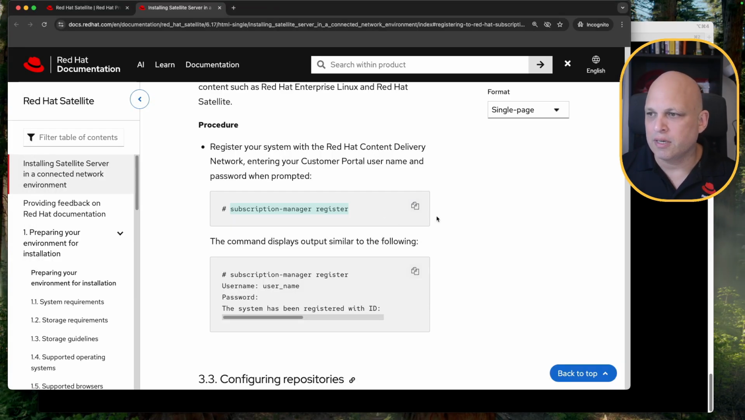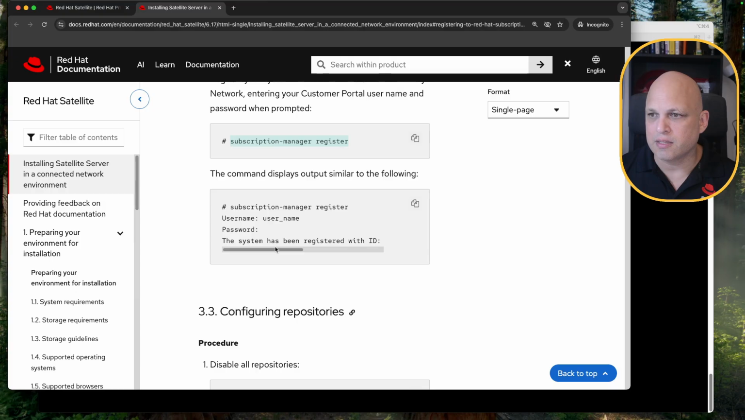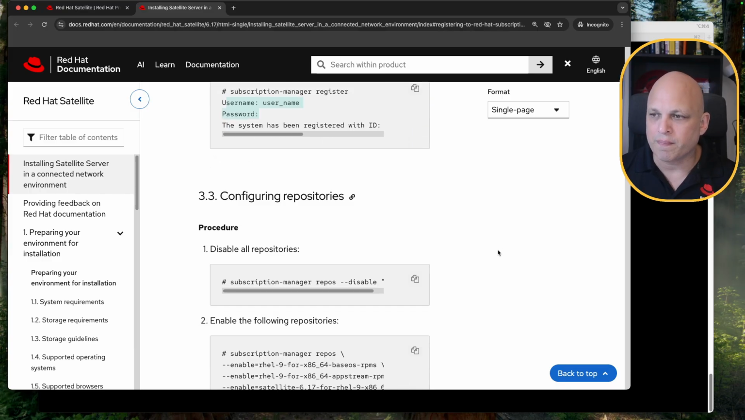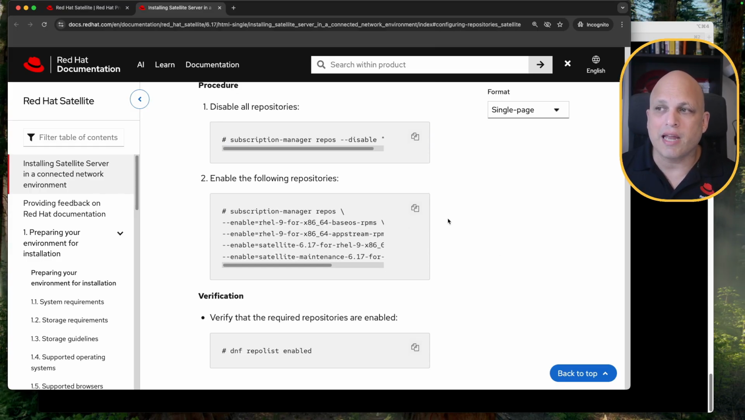If we return, we can see something like this. We'll be asking for your credentials, username and password, and we'll be presenting the ID of the machine. After that, we need to enable the repositories. But Wally, I can see first this is disabling the repositories.